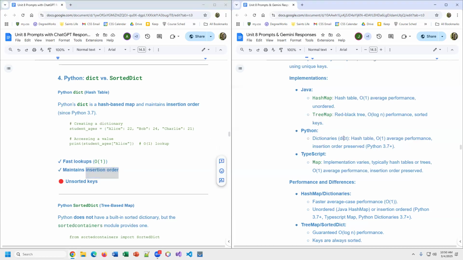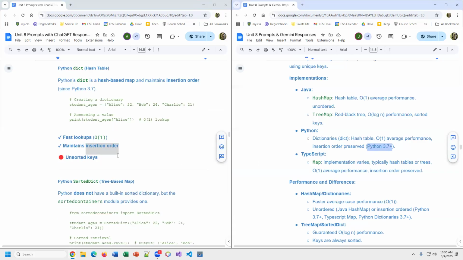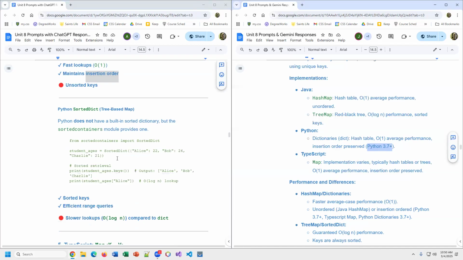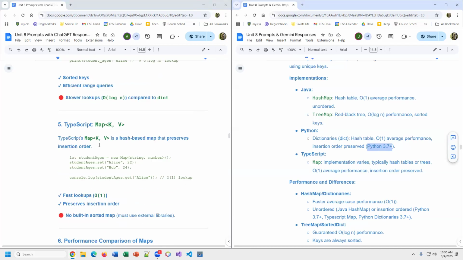So again, this is our dictionary. It's a hash table. Big O of 1 here, good average performance. Insertion order is preserved starting in version 3.7 of Python. TypeScript has a map function or data structure. So again, a map of strings and numbers. You set them up and then you can get those, and it's an order 1 lookup.